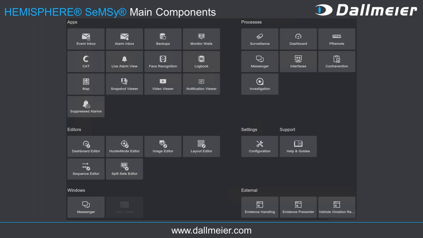Editors, of course, are the application interface to be able to configure some of those apps or processes. And the rest of the things you can see on the screen, settings, support, Windows, external, are things that we will cover during the training by us.